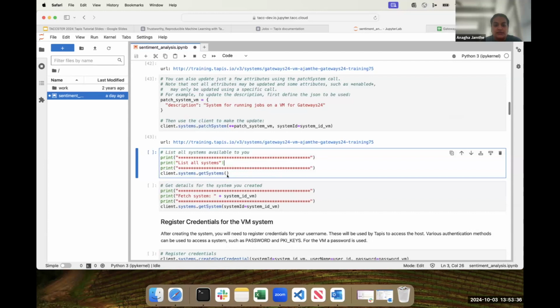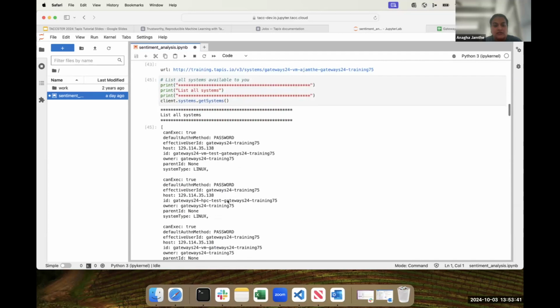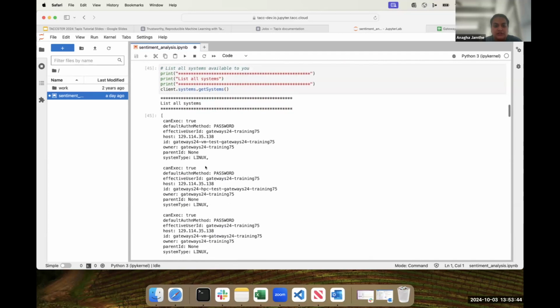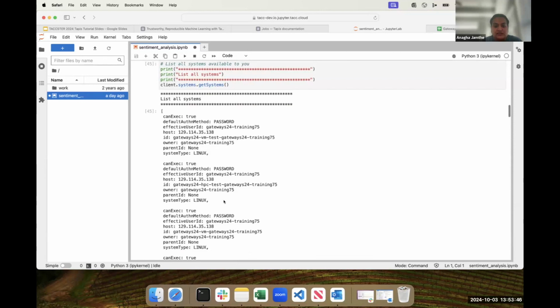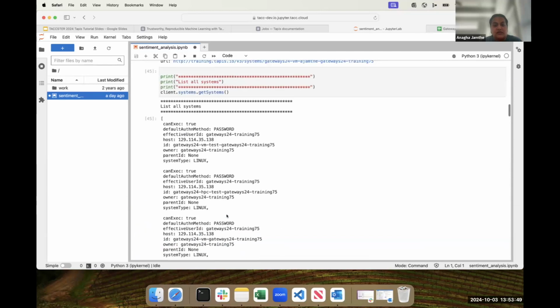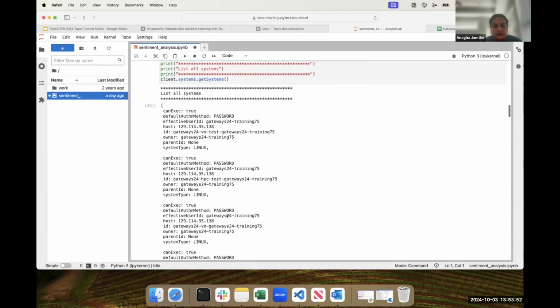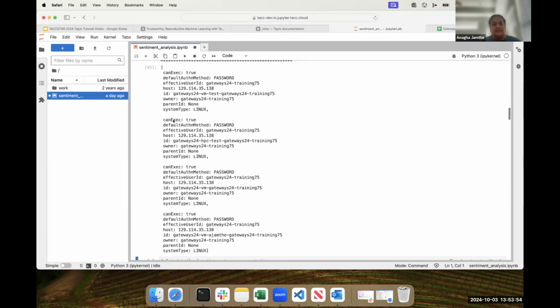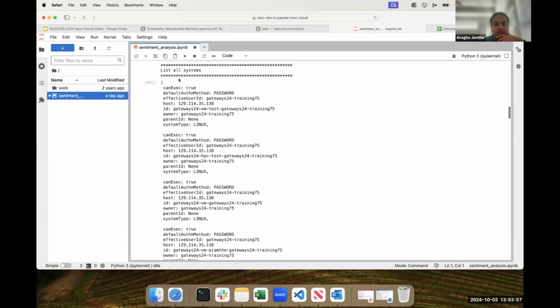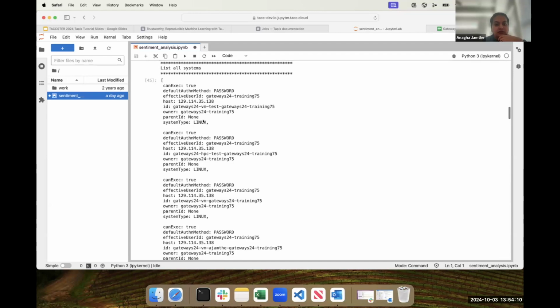I'll show you how we can see the details of the system, but just for your information, the call to get systems should return all the systems that you have access to or somebody has shared with you. I was testing with this account earlier, so I have three or four systems here, but you should see just one for now. This is a brief summary of every system that I have access to, which tells me the effective user ID, what host the system is created on, whether it has a parent system, and what type of system it is. So this is a very short summary about every system.